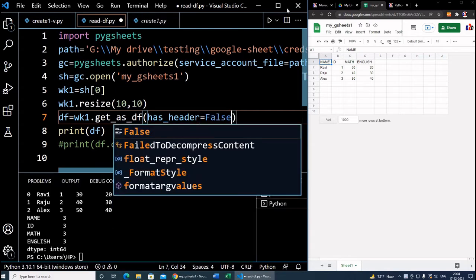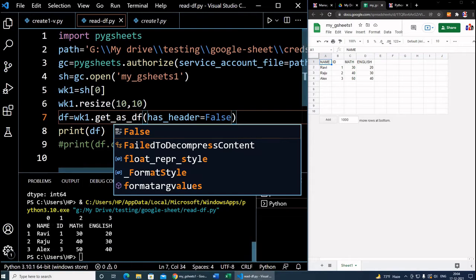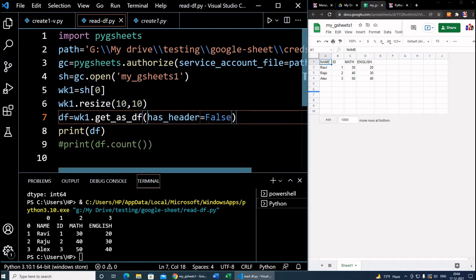Now let me save this and run. All the time by default the first row is taken as the header. Now we are telling it not to use that as header, use it as data. So now you can see it adds 0, 1, 2, 3 like that as column headers, and uses the first row as a data row, not as a header, because we have mentioned header equal to false.